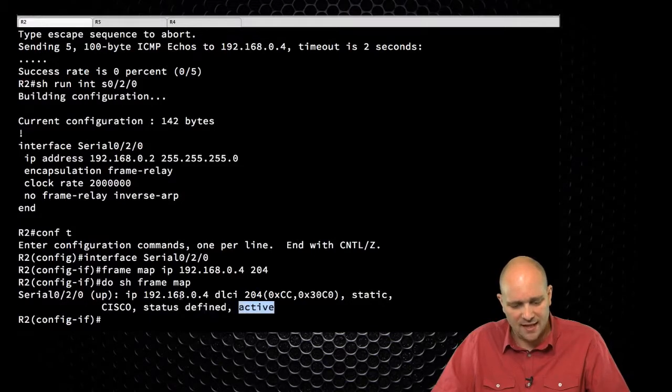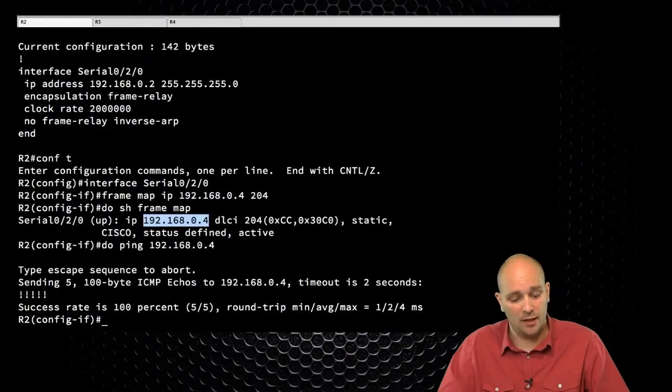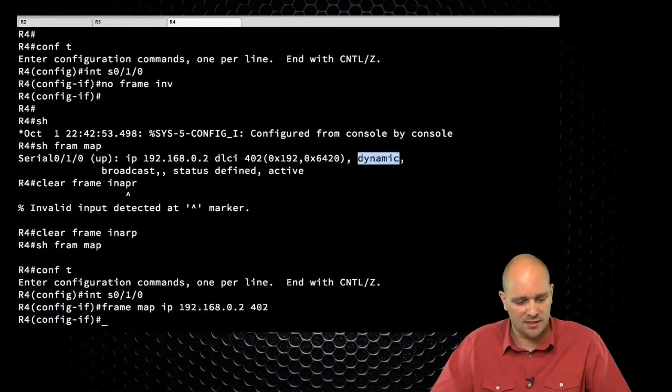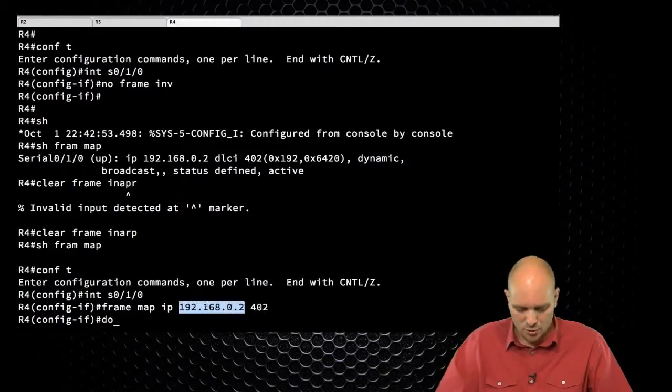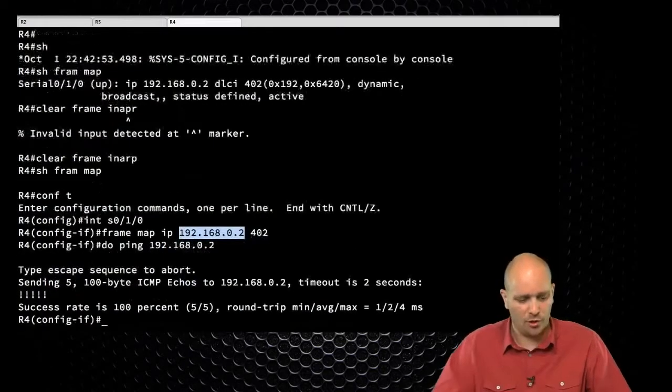mapping and it's active. So right now from R2, I should be able to ping R4, and I can see 5 exclamation marks. And as my wife says, I am the happiest when I see those exclamation marks in the lab. So if I ping from R4 to R2, I'm also getting the exclamation mark, so this is good.